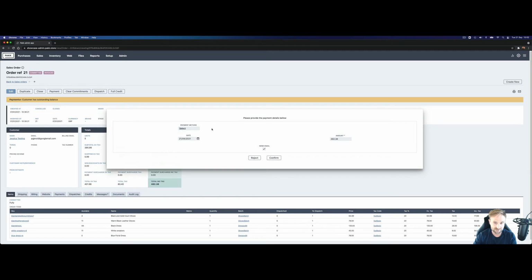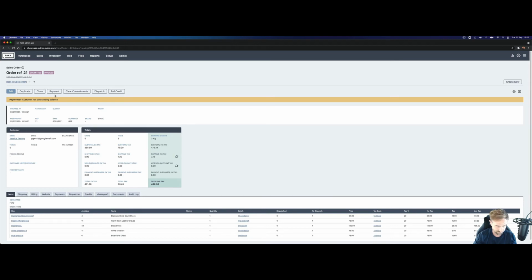So I click here and it gives me the payment pop up to be able to enter a payment on this order. Okay, and I can click on reject and go back. So essentially all these buttons are specific actions to perform only on this record. And like I say, they'll vary from record to record.